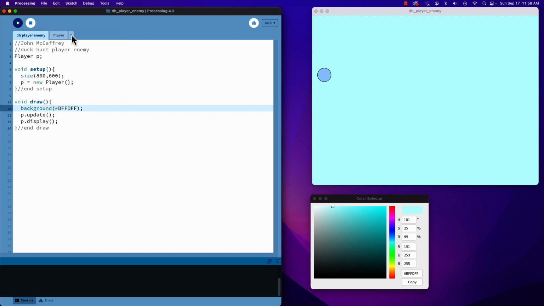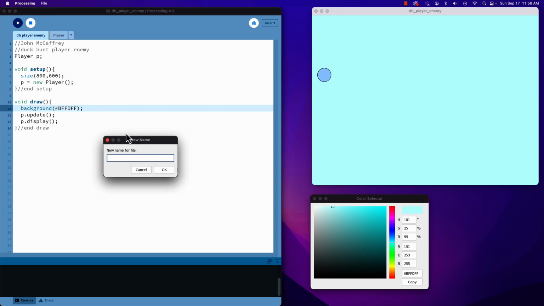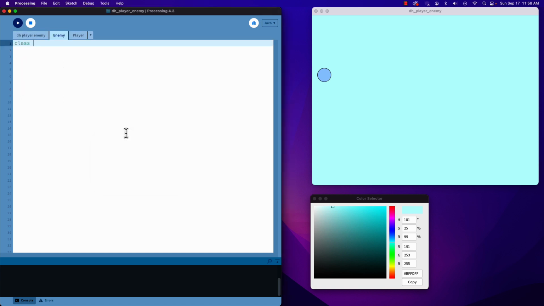So once again, we will just create a new tab. This will be enemy. Class enemy, curly brace, return twice, close curly. Now our props, constructor, methods. Do you have to put those comments in every time? No, but I would encourage you to do that because that is going to help set it in your mind what you're doing when you create a class.